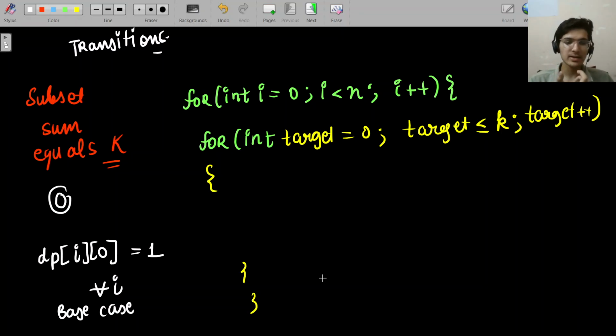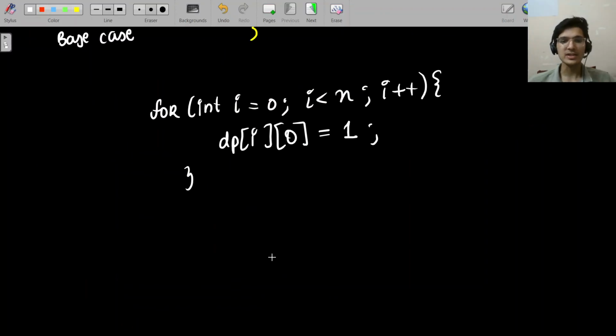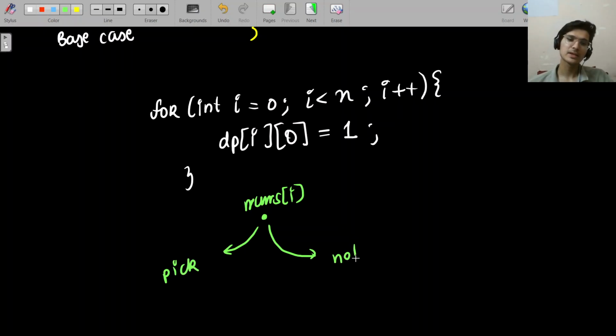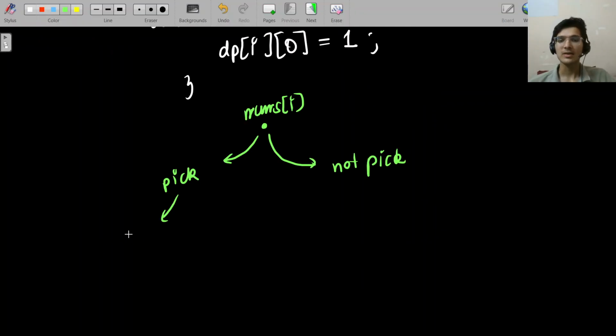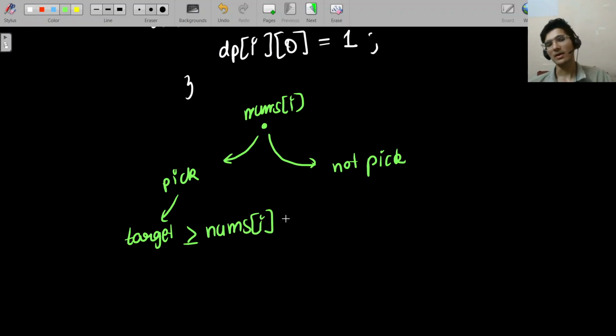What are the transitions? Try to recall: pick and non-pick logic. You apply the same concept here. Either you can pick this element or you cannot pick this element. You are at some index, nums of I. You can pick this, or you cannot pick this. Now again, there is a condition on pick. When can you pick this? You can pick this when your target is greater than or equal to nums of I. Then only you can pick. Otherwise, you cannot pick. Not pick, you can always do.